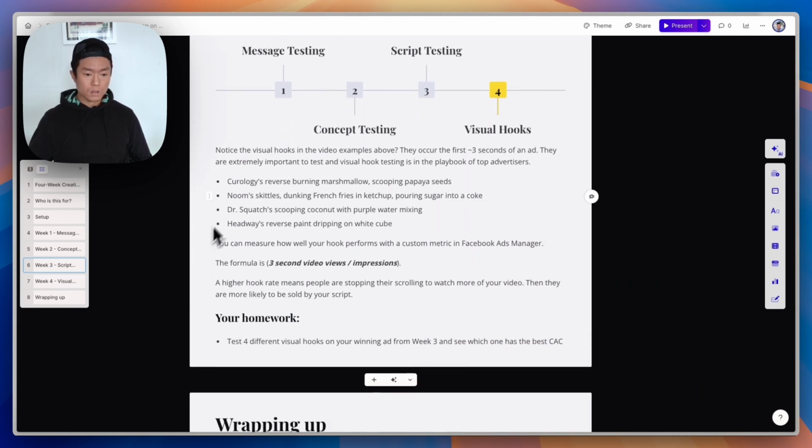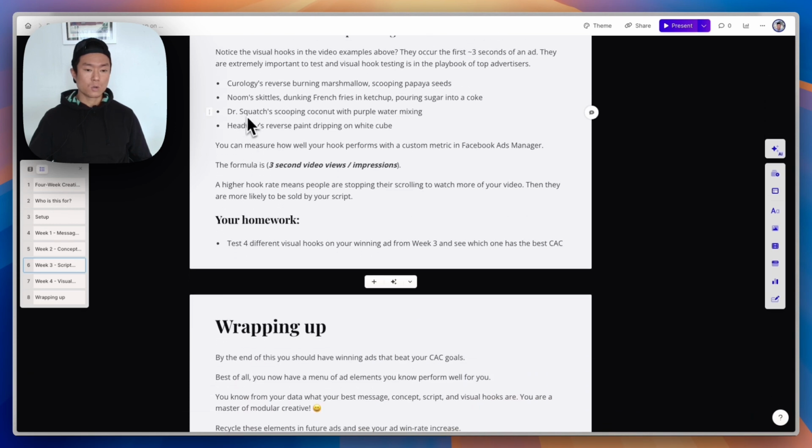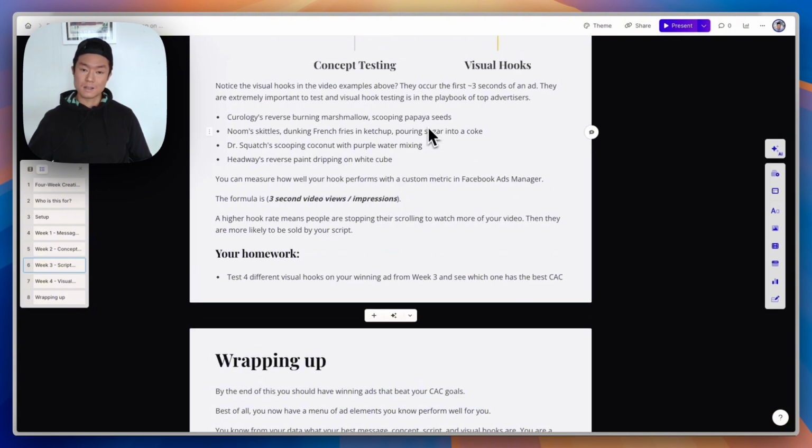Okay? So Noom, Skittles, you can look at the examples above. Dunking French fries into ketchup, pouring sugar into a Coke can. Dr. Squatch's scooping coconut with purple water mixing. Headway's reverse paint dripping on a white cube. These are all examples of visual hooks that you can test.